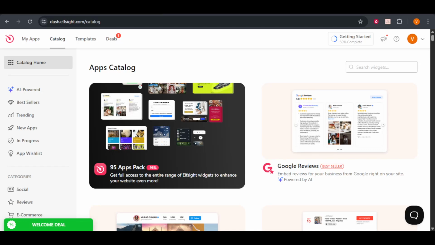Today, I'll show you how to add a before and after slider to your Squarespace website. This is a fantastic way to visually demonstrate transformations, comparisons, or changes, and it can be especially useful for businesses like design studios, photographers, or home renovation services. Having a before and after slider can enhance your site's interactivity and provide your audience with a clear, engaging way to see your work's impact.